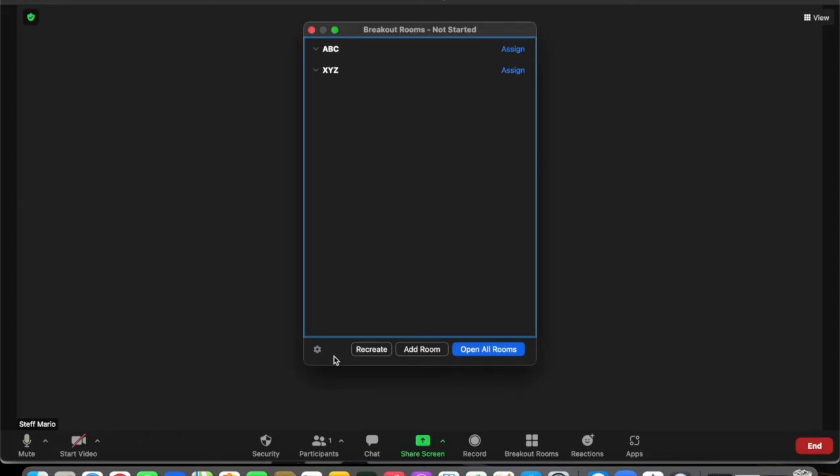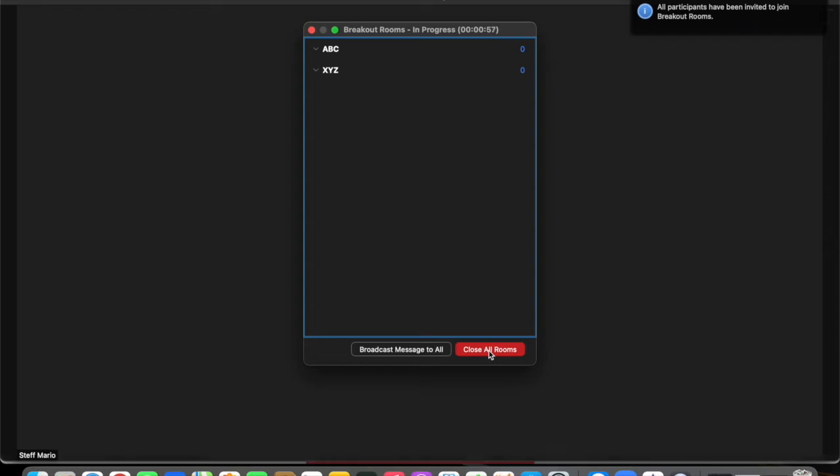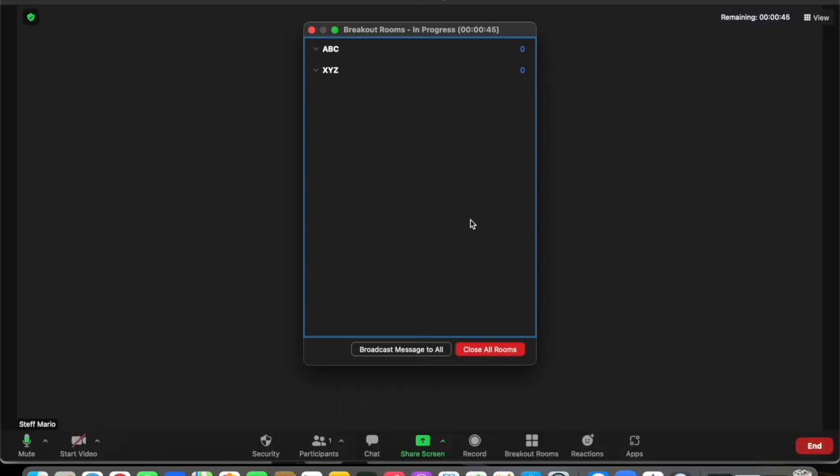So just click here and then open all rooms. So now all the rooms are open and all the participants have been invited to join, and then they can join themselves or they will go automatically to the rooms. So now the host is in the main session. So now I am in the main session. I am not in any of the rooms.